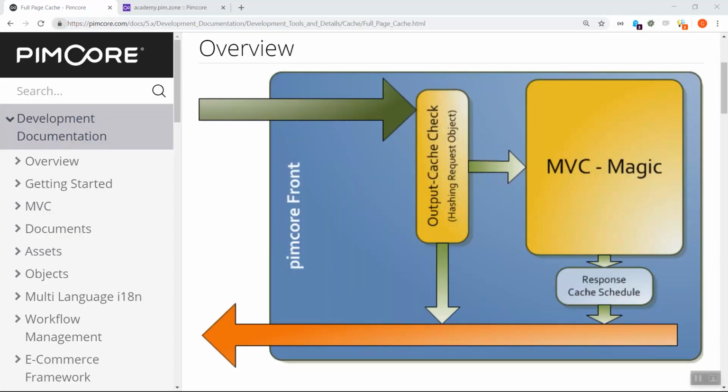The second part of the Pimcore caching system is the so-called output cache or full page cache. This full page cache is, as the name already suggests, a cache that caches the full pages of the responses of Pimcore, and on subsequent requests delivers these responses directly out of the cache without starting all the MVC stack of Pimcore. So this output cache sits in front of the whole MVC of Pimcore and of course tries to optimize the performance even further.